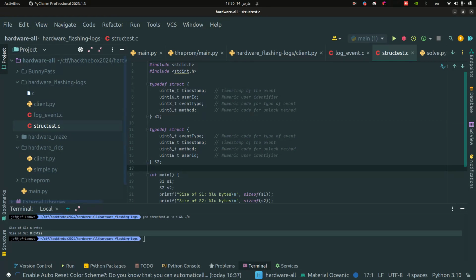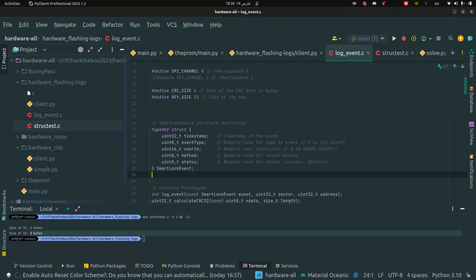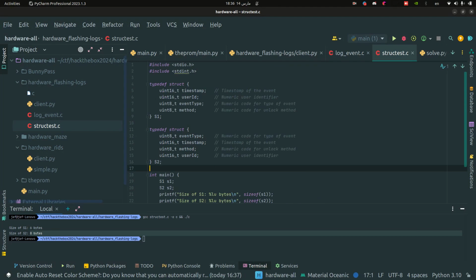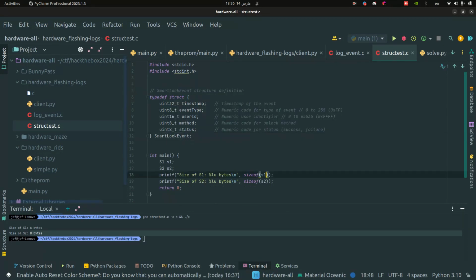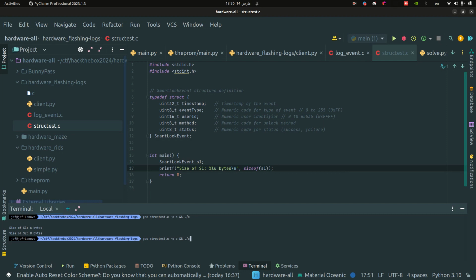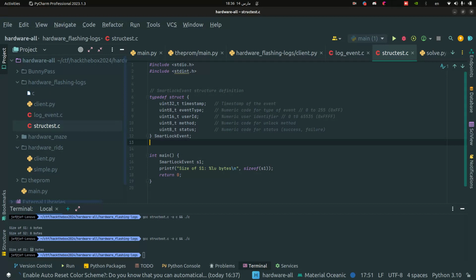The reason for that is that some padding is applied by the compiler to align the members inside the structure. So these structures also will not have 9 bytes. If we just try to see this code, here we have 12 bytes. So we know that our data in the memory will have exactly 12 bytes and also 4 bytes for the CRC.